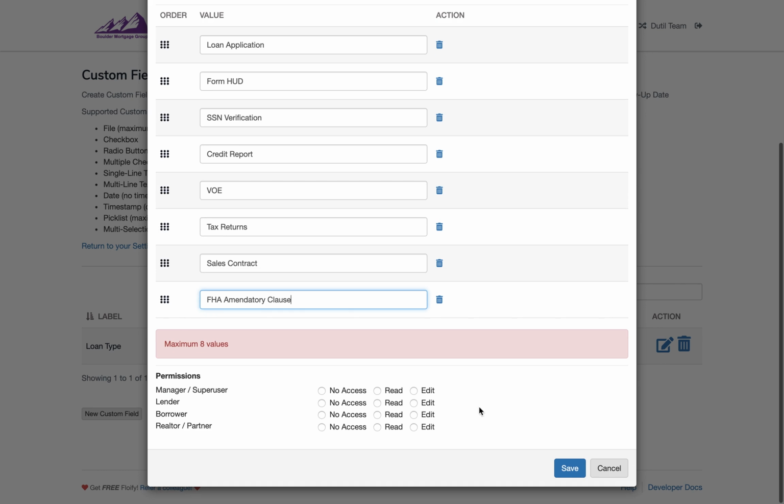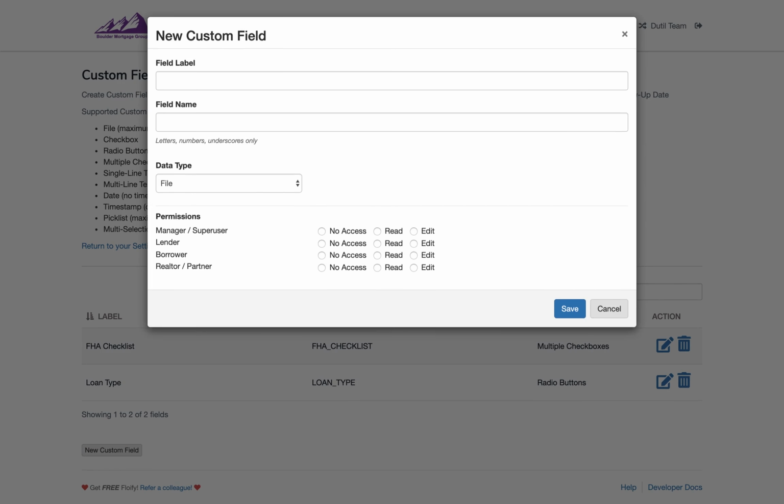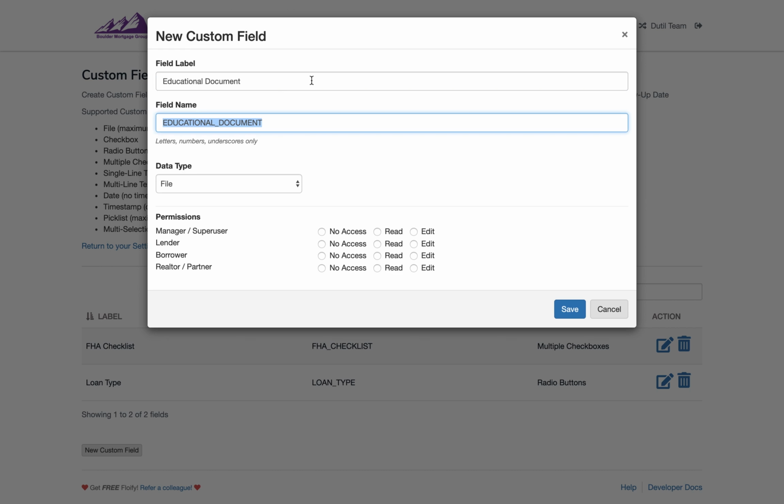Alright, so for this one, I want to give permission to my internal team to be able to edit this, but I don't want to give any access to my borrower or realtors or partners. Now I'll go ahead and save this custom field. Now I do just quickly want to add one more as well, and this one I want to name educational documents. Again, field name will auto-populate, and this time I want to go ahead and leave it as a file.